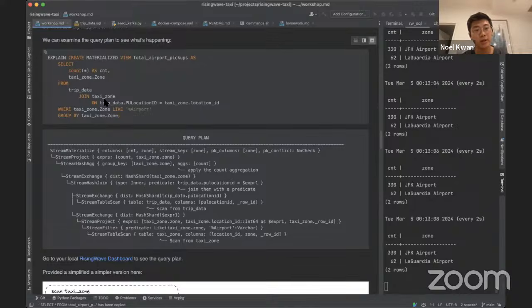So we've taken care of taxi zone. Then there's trip data, which is the other side of the join. We scan from there, and then we pass that into the hash join. From there, the hash join basically just joins on the predicate: pickup location ID equals location ID. And then that gets passed to hash aggregation with a group key. So we are just grouping by the taxi zone, and the aggregations here are just count aggregations.